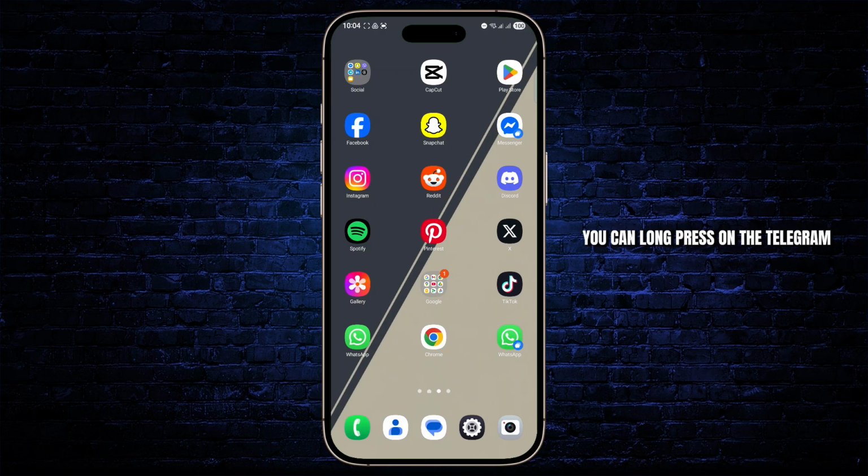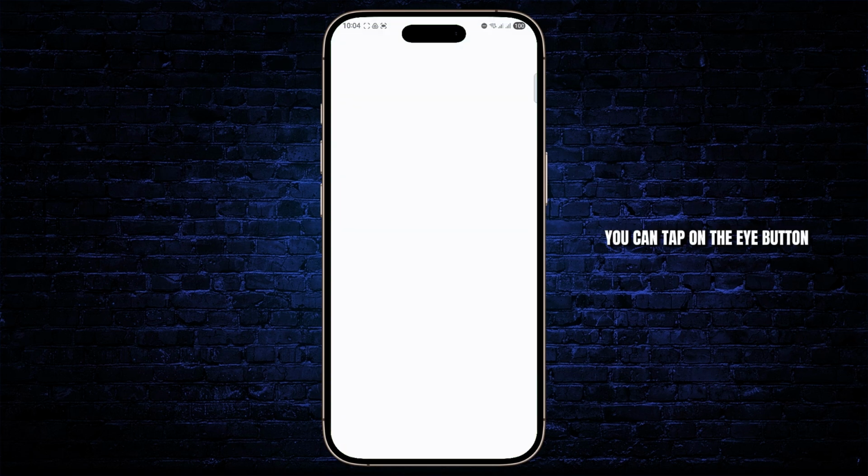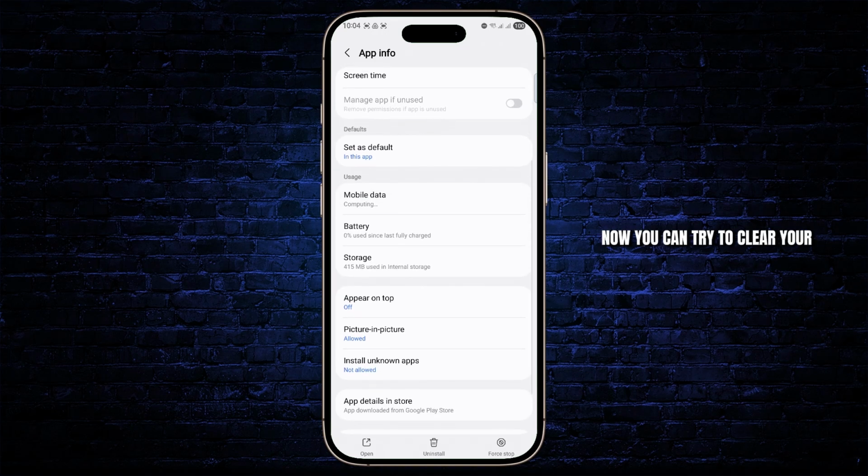Alright, so once you have done that, you can just scroll down, and then from here, you can long press on the Telegram app to go to your app info. And then from here, you can tap on the I button to go to your app info. Now you can try to clear your cache.